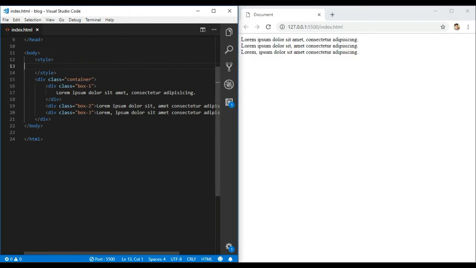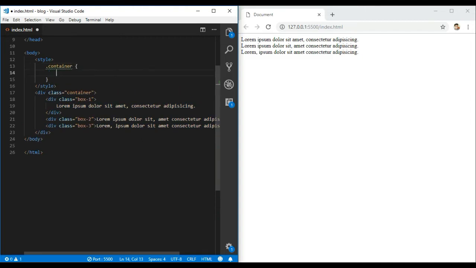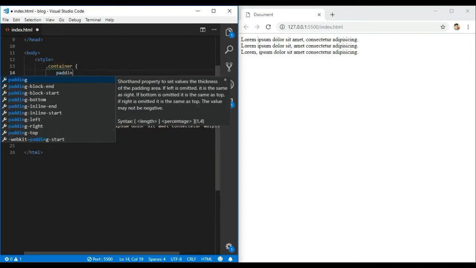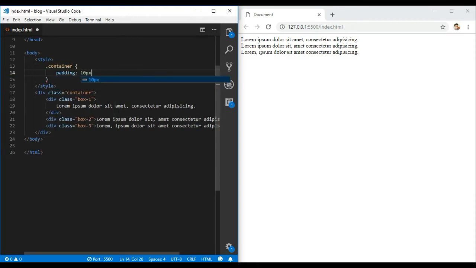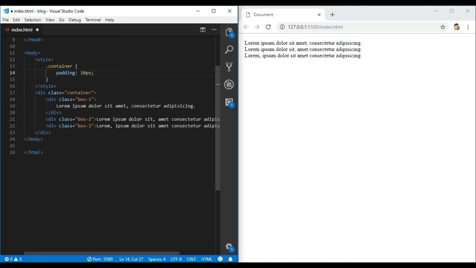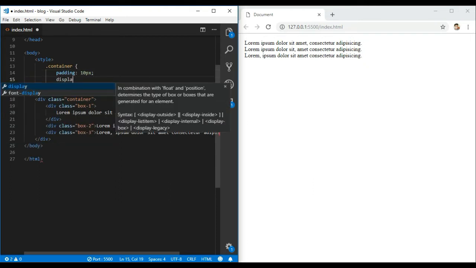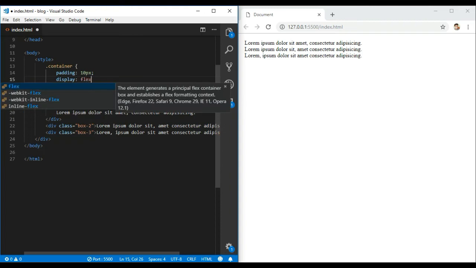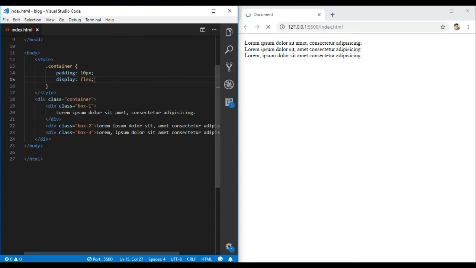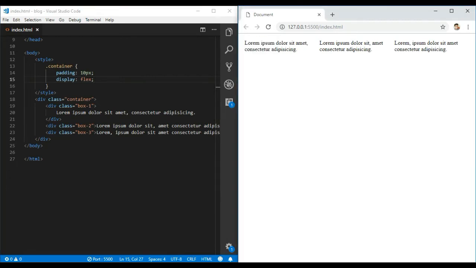What I'm going to do is style my container now. I'll put container, and I'll put some padding of 10 pixels. Once I save, it will automatically reflect here. Now I'm going to set the display property to flex, the flexbox model. Once we save it as flex, we will see the response here. Earlier it was displayed as a column, now it is displaying as a row.